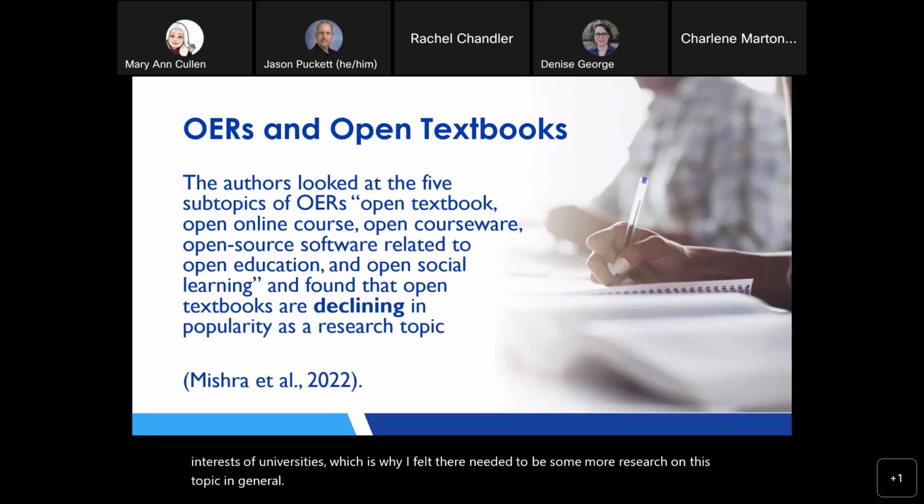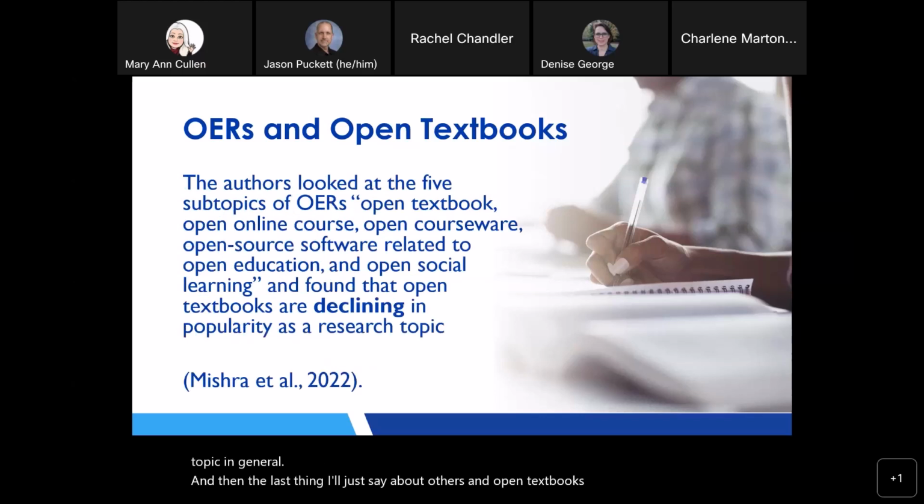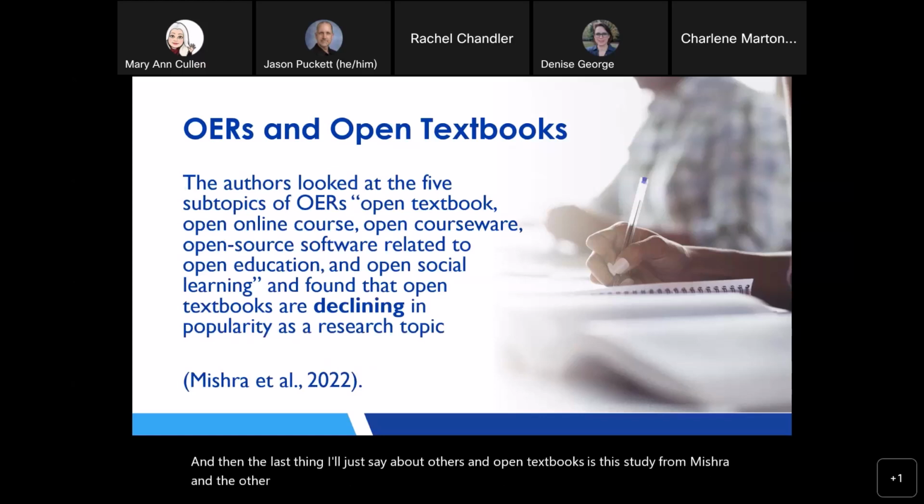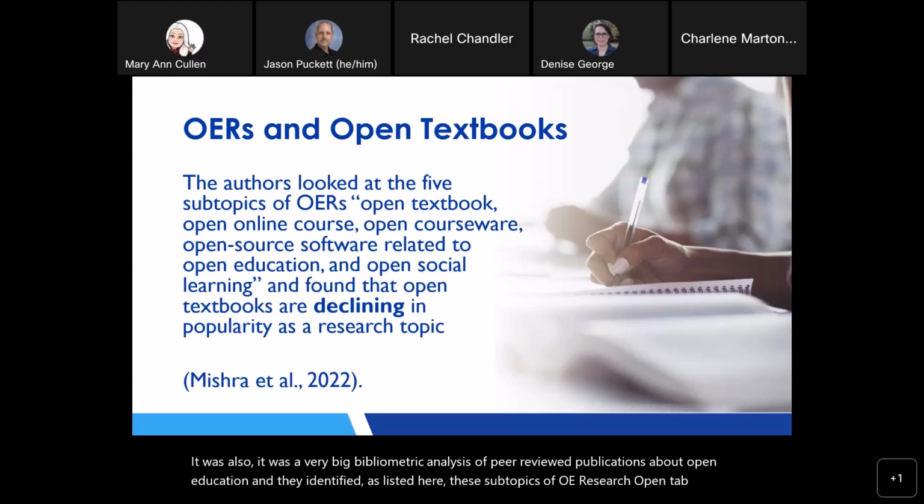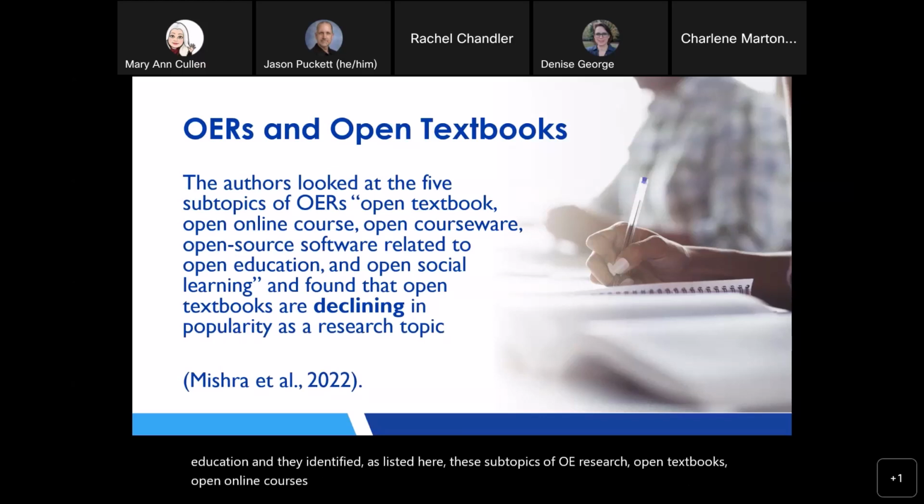And then the last thing I'll just say about OERs and open textbooks is this study from Mishra and the other authors in 2002, which was one that I sort of built my research methodology around. It was a very big bibliometric analysis of peer-reviewed publications about open education. And they identified, as listed here, these subtopics of OER research: open textbooks, open online courses, open courseware, open source software, and open social learning.